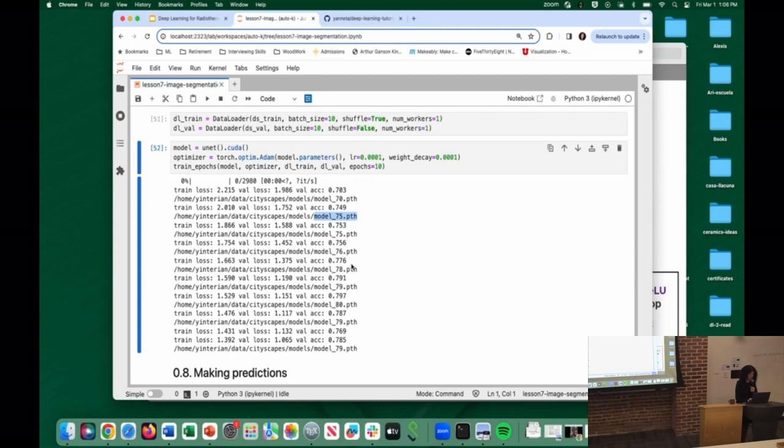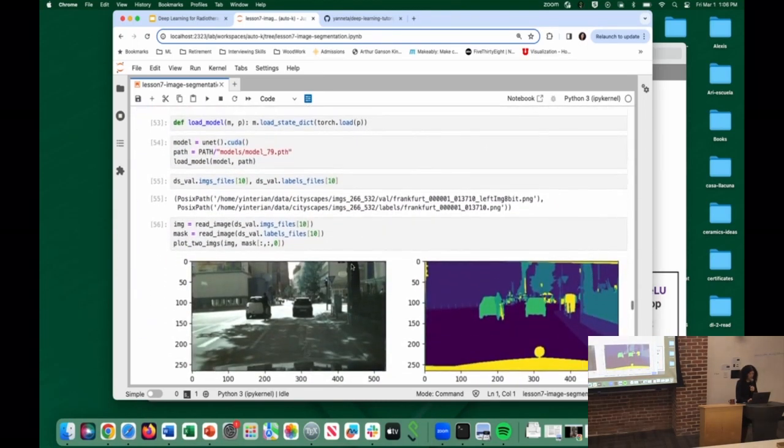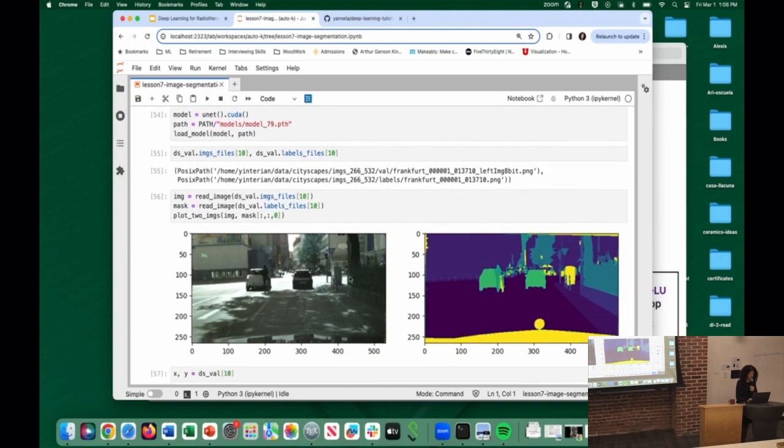Okay, the next thing I wanted to show you is how this model makes predictions. This is another image, and these are the predictions. It doesn't look that bad, no? This is kind of a human here, and if you really look very well, there is a human and there is a bike. And you see the bike and the human much better in the prediction than in the image itself.